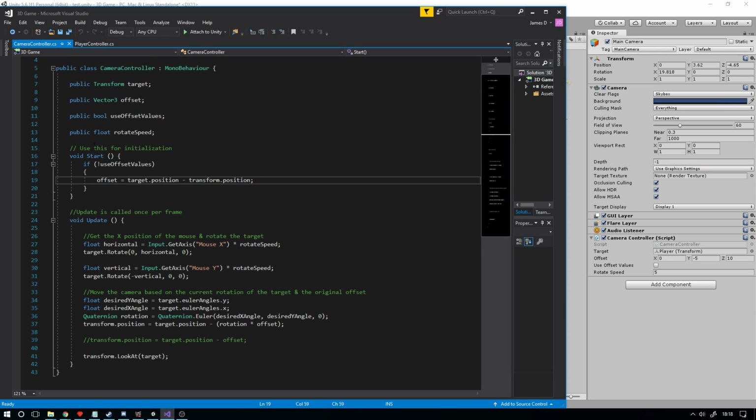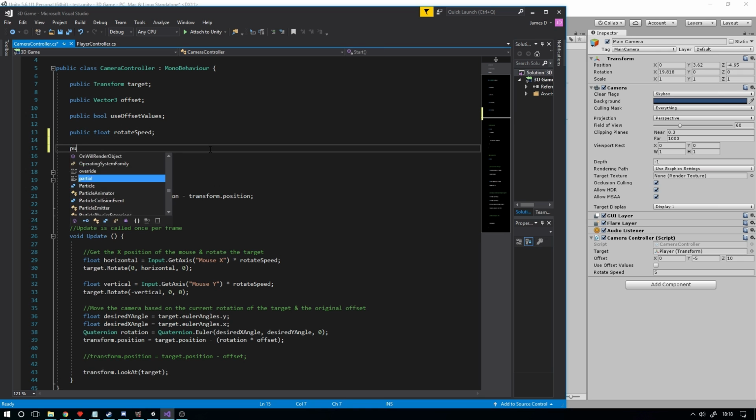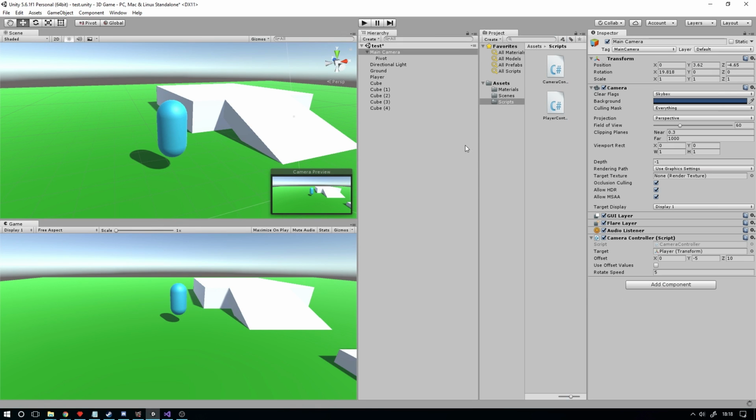If we look in our camera controller script, we're going to need a reference to that pivot point. So we're going to say public transform pivot, like that. We'll save this and go back into Unity and assign that so that we don't forget to do it a little later. We'll click and drag our pivot into that slot there.